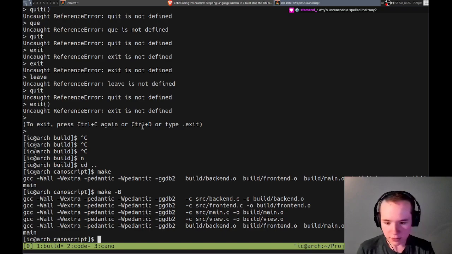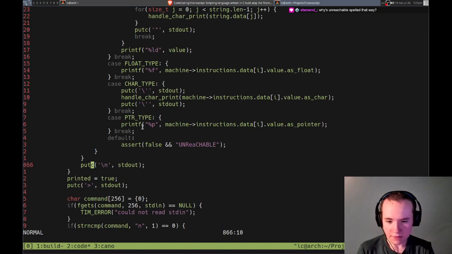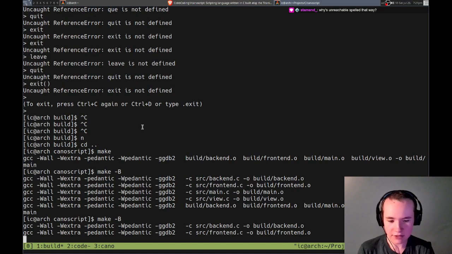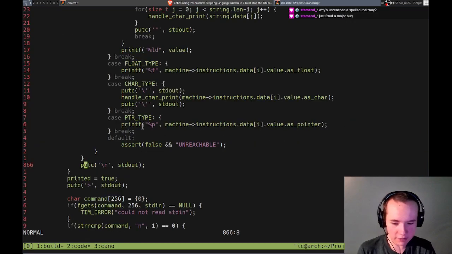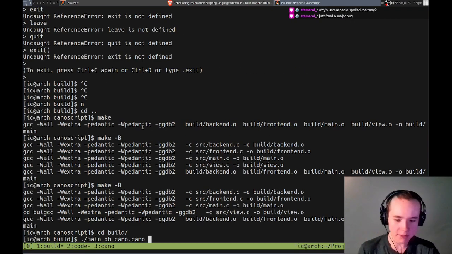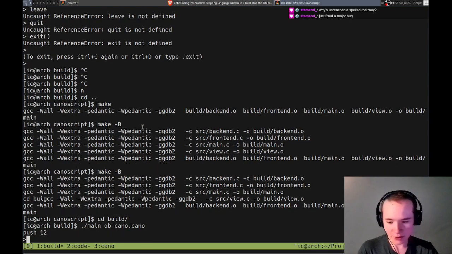Why is unreachable spelled that way? Where? Because I was holding down shift. There we go. Is that better? Holding down shift and then let go for a few characters. It shouldn't ever get to that point, so that's why I don't really care what the message says.